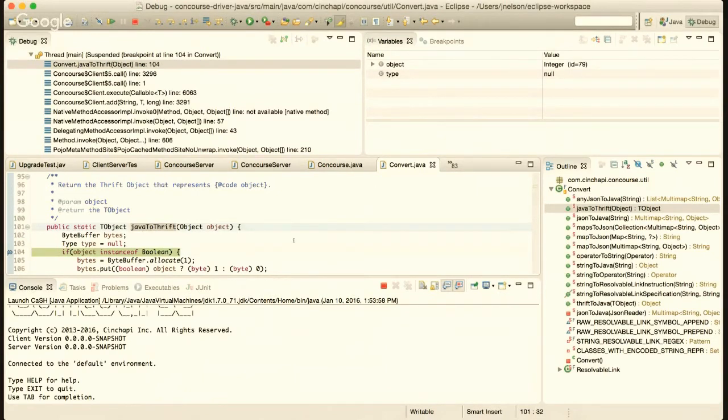The reason we have to do a conversion on values is because Thrift has a very defined set of data types that it can support, and they're all primitives. But the thing about values in Concourse is that they can be any Java object. They can be primitives like strings or integers, or they can be maps, or they can be custom objects. So we had to convert those to a format that Thrift can understand, and that we can then reconstruct once we get to the server.